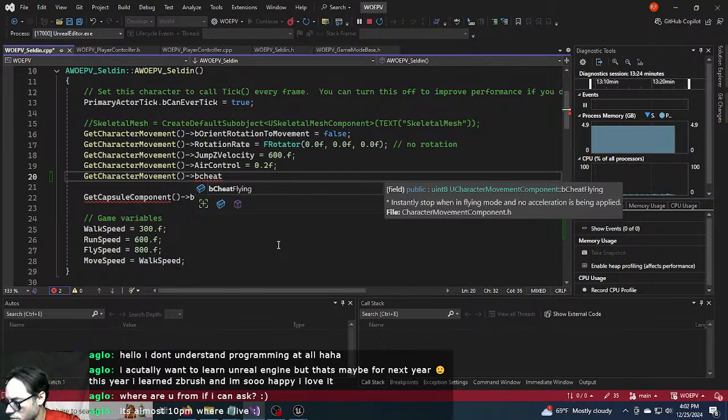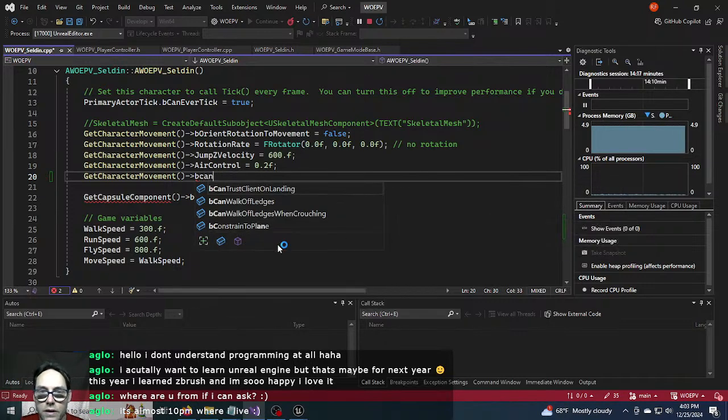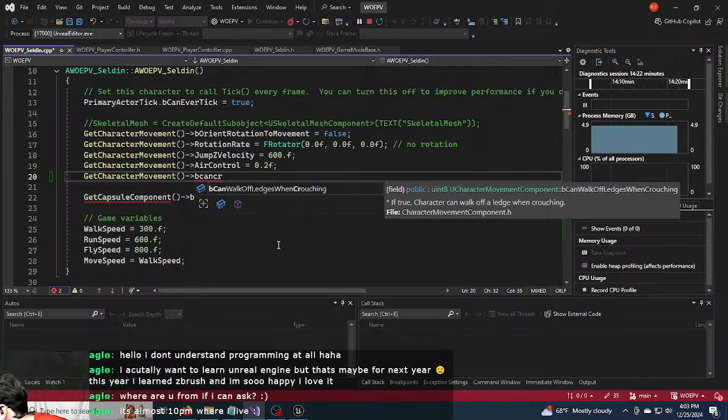Let's see what the suggestion is. This says it's under B nav agents props can fly. Why would they put it there? That's a weird place to put it. B can crouch should be available though, but I didn't see can crouch. I don't see can crouch. That's under get character movement. B can crouch.